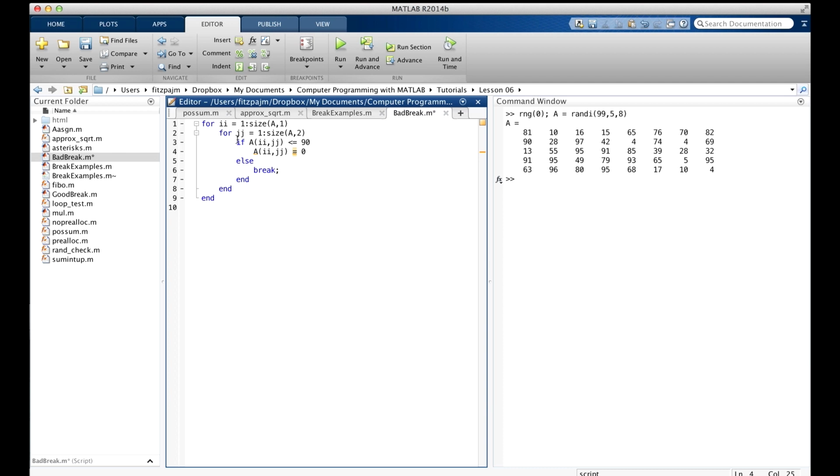Now I'm ready to set a breakpoint. I'm going to put it right here at the beginning. Whoop, it's gray. That means that I have to save this. That means that the file that I'm breaking is not the same file that I'm looking at here. Okay, we're ready. Let's run it. I'm going to click Run. And we see that bad break is run.